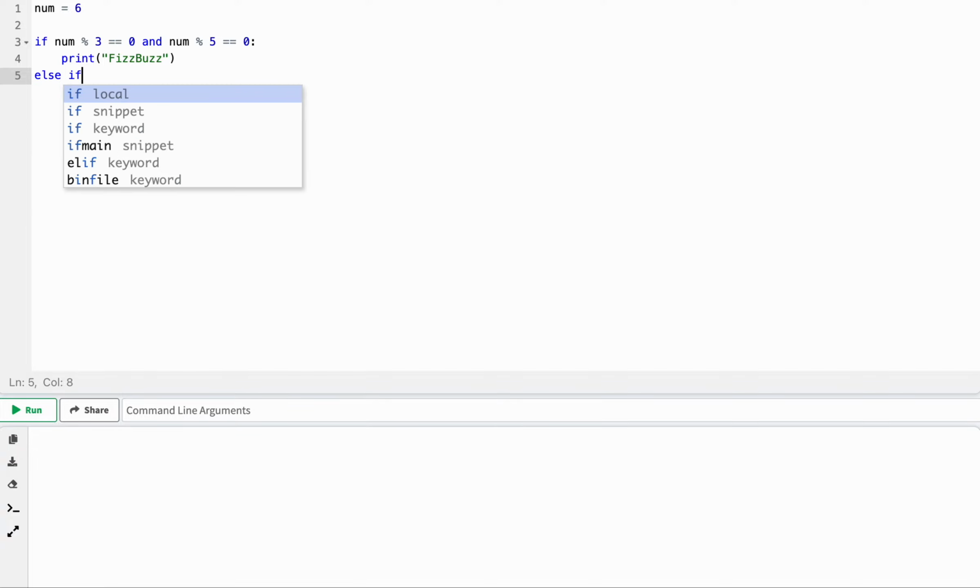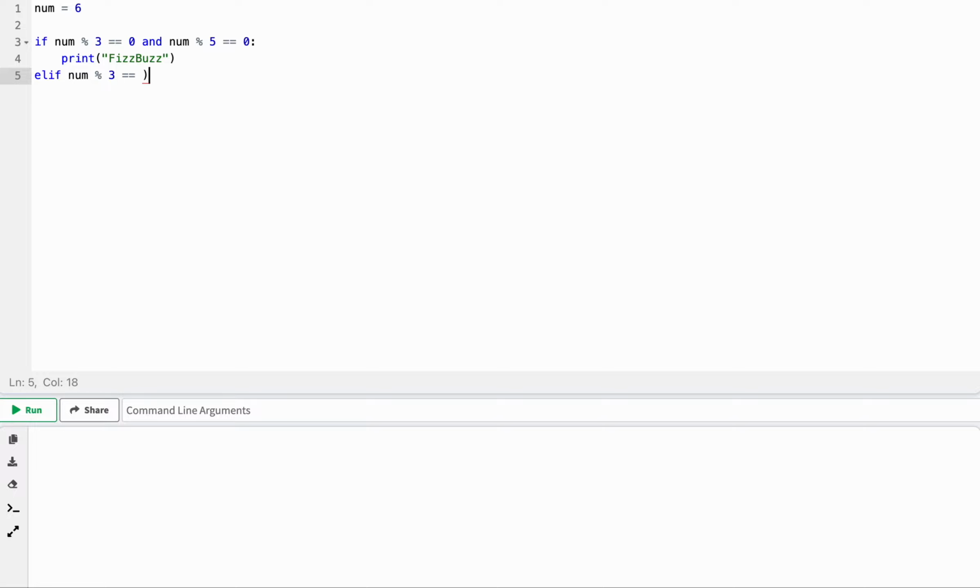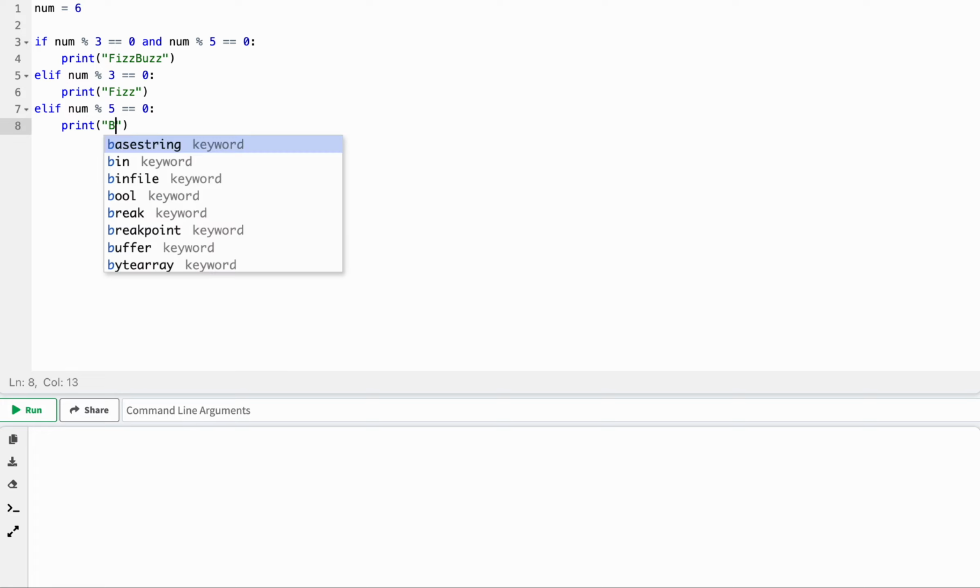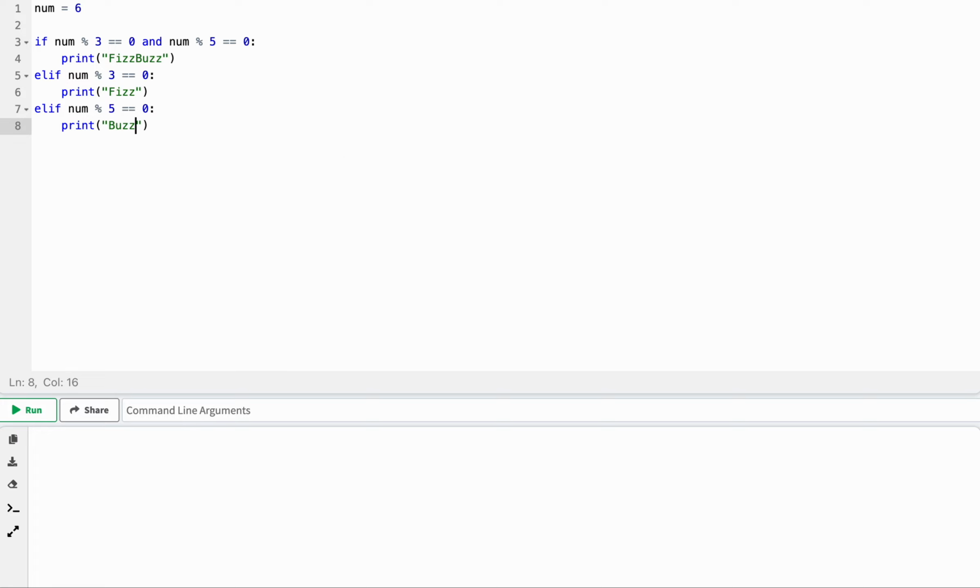Else if, in Python we have elif, num is divisible by 3 only, then we want to print fizz. Elif num is divisible by only 5, then we want to print buzz. I will explain the code once again, no need to worry.